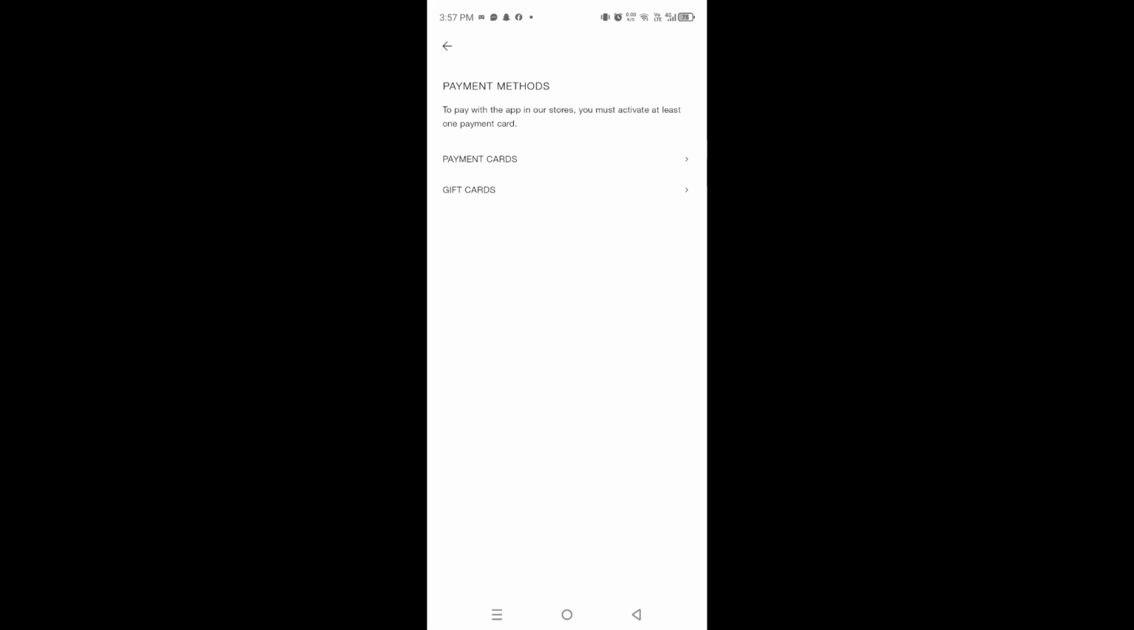If you are having trouble saving a payment method, make sure the app is updated. That's how you update your payment method in the Zara app.